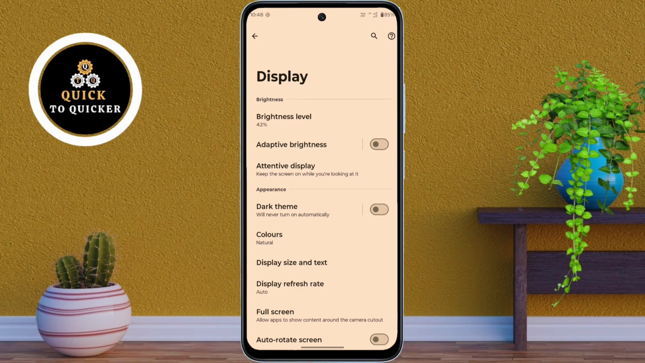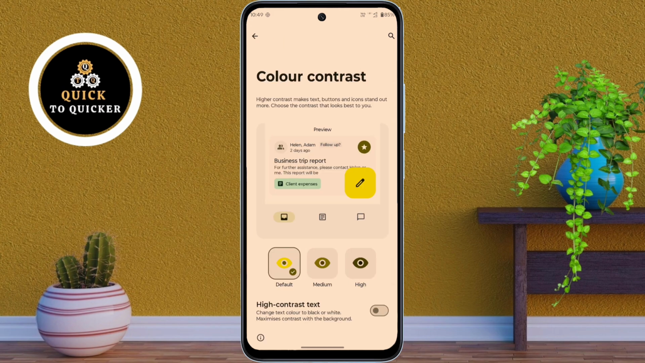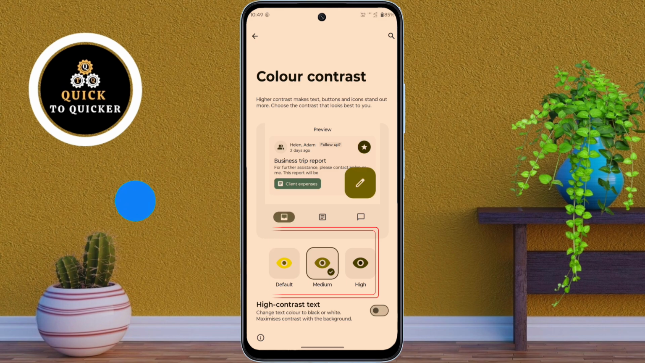Number 3. In the display settings, here you just scroll down. Then tap on color contrast. From here, you can choose from medium or high contrast to make your screen easier to see, especially in bright light or if you find text hard to read.